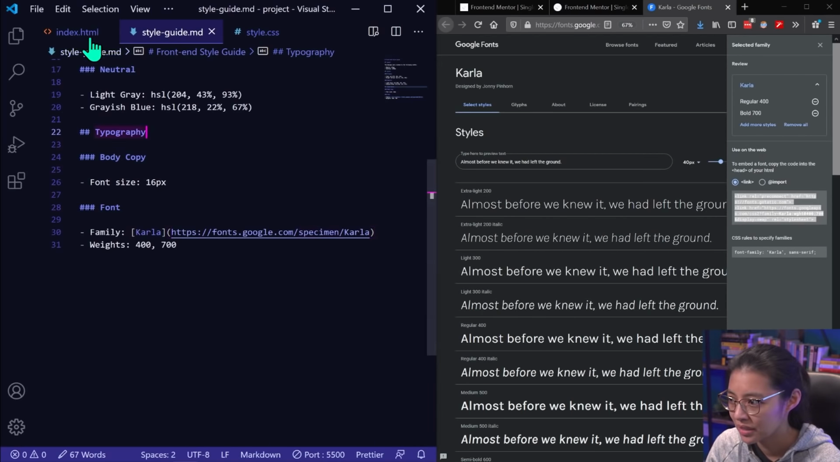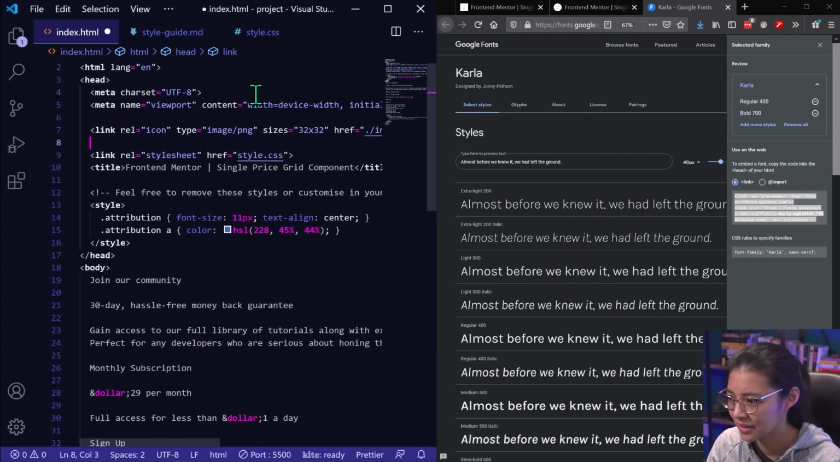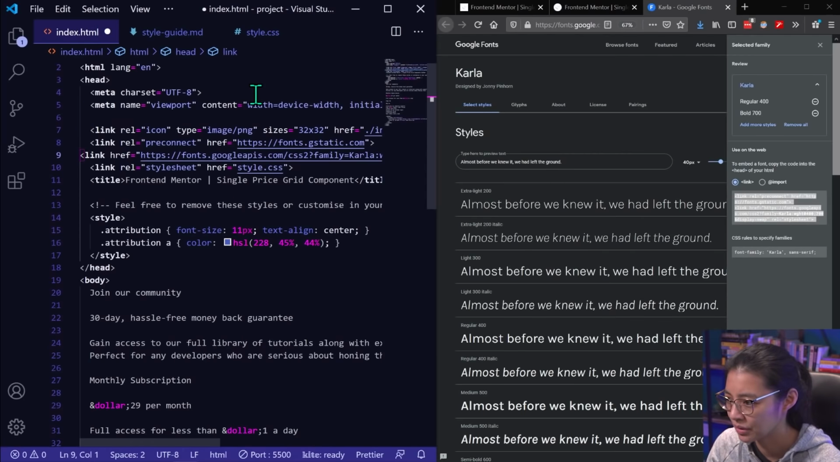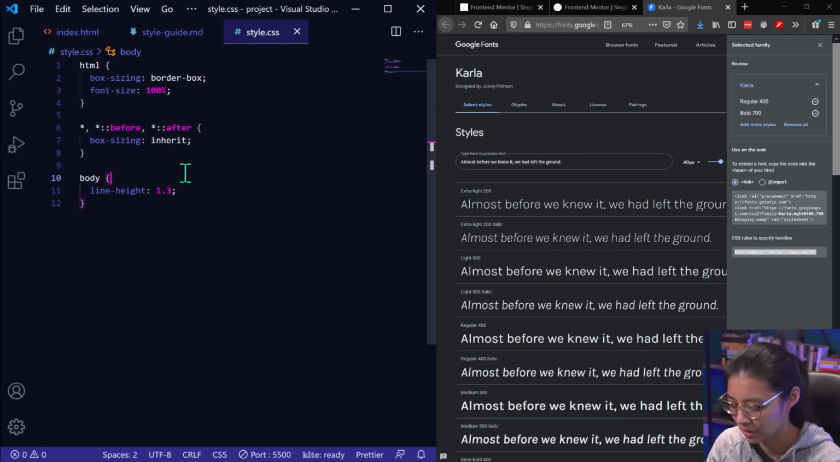Add it to the index.html up at the top. I'll probably add it before my style.css so it can make sure to get the fonts from Google in the styles. And then font family Karla, sans-serif. So we'll add that to the body as well.